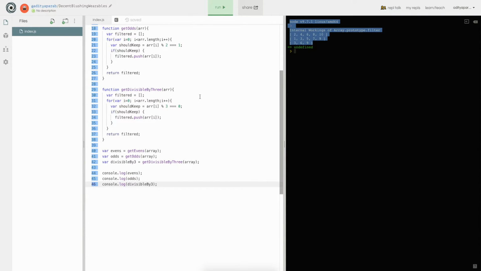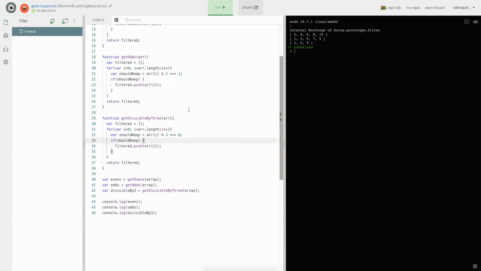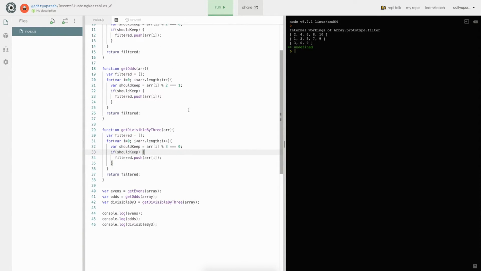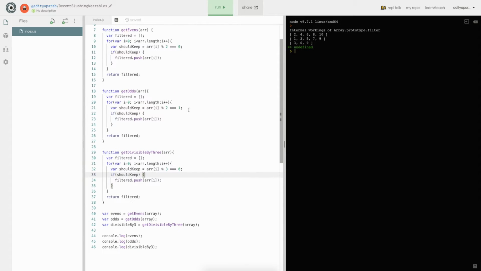Okay, now I want to filter this array based on whether the element is divisible by 5. So are we going to add one more function? Is that the best way? We can have an infinite number of conditions that we can filter the array based on. So it's not practical to add a new function each and every time we discover some new filtering condition. So that is one problem.